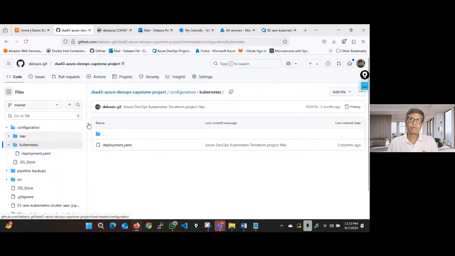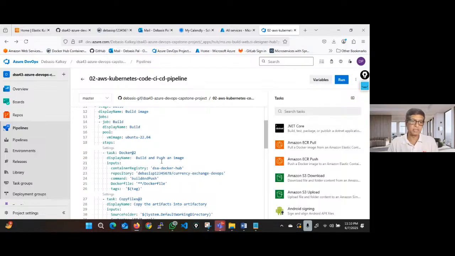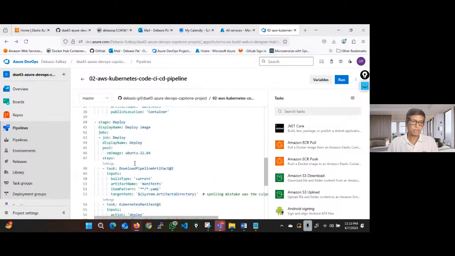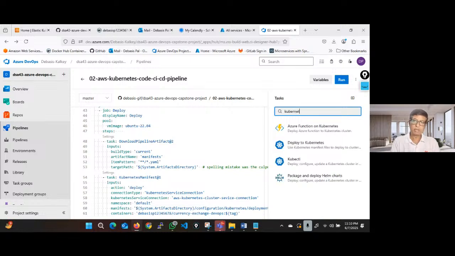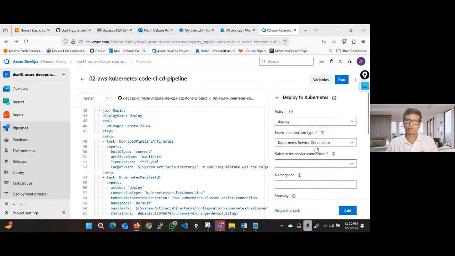So for that, you have used an inbuilt task called Kubernetes manifest. So you look for Kubernetes, deploy to Kubernetes. This is the action, deploy. This is the task, deploy to Kubernetes. So you're deploying the images that you have stored as an artifact in the artifactory, and you have downloaded it, and now you are pushing or deploying it to Kubernetes.